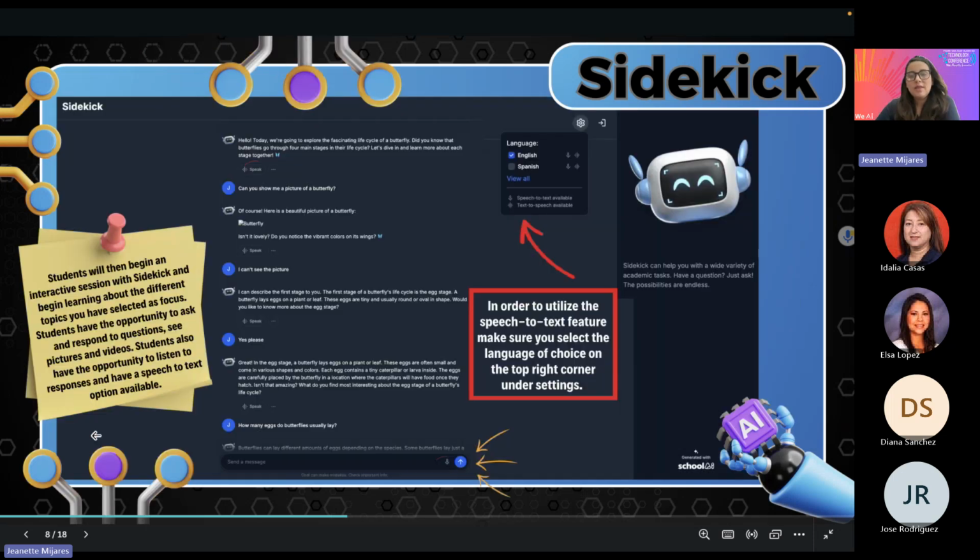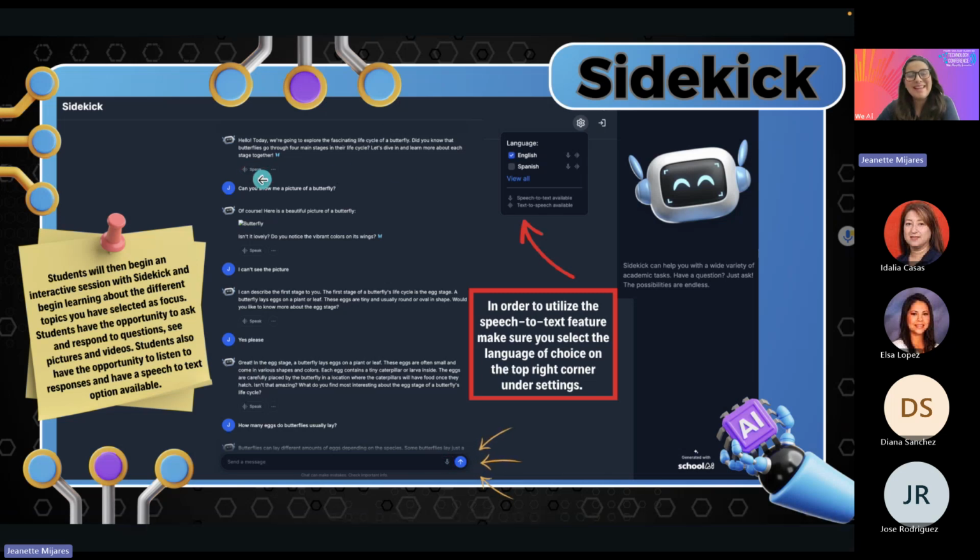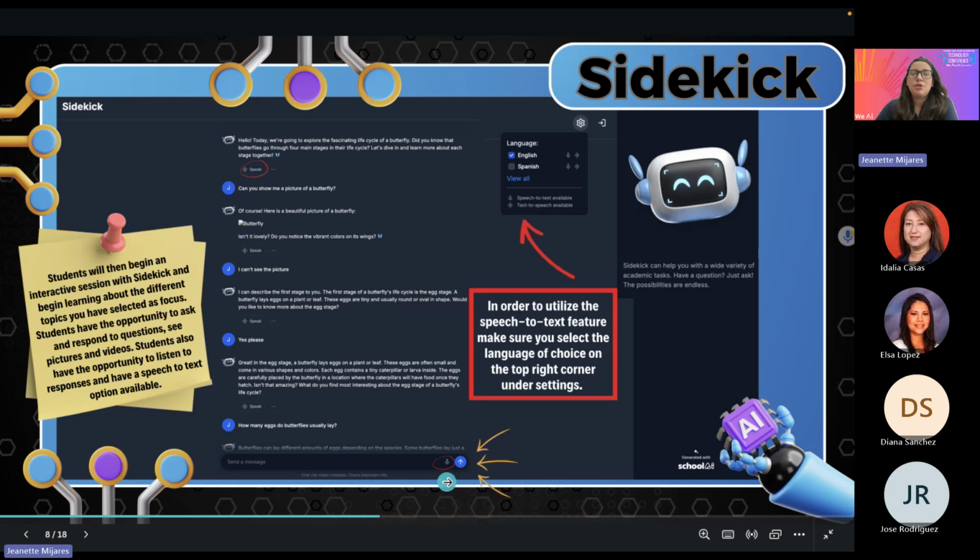So this is basically what the website looks like when the students are interacting with it. You will see that it gives them an option to speak, to listen, where to speak, it's basically the robot speaking to them. So it's basically reading everything it generated. And the students have the option to reply to their sidekick. If the students do not need the speech to text, then they will just type out their responses. And if not, then they can utilize that speech to text option.